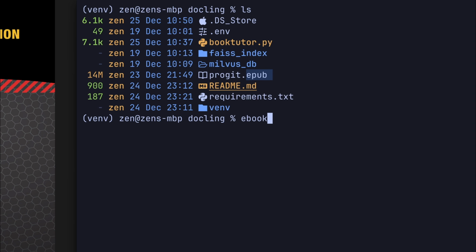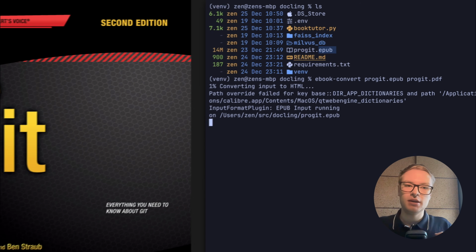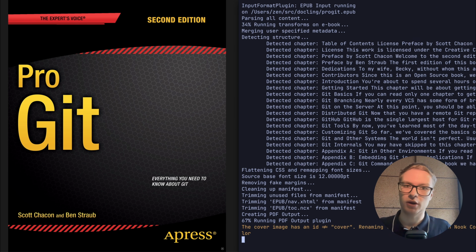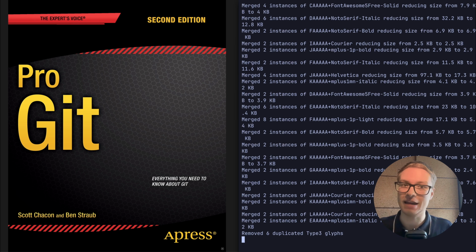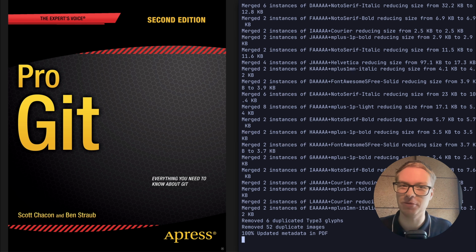To do this, we'll use ebook-convert, which is a terminal tool provided by Calibre, and I'm going to just provide this as an input and ProGit PDF as our output. Again, we need this PDF to run my Python script that uses Docling to turn this into something that the AI can understand. So we can ask any questions about the book and get an answer from the AI that's grounded in the actual contents of the book.